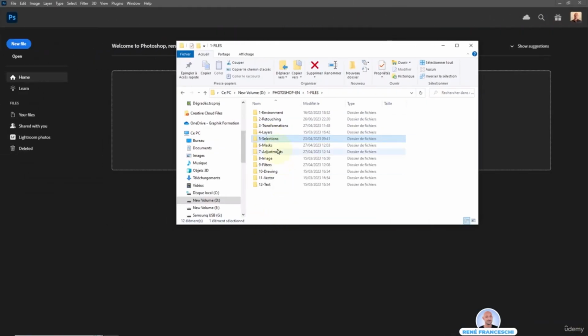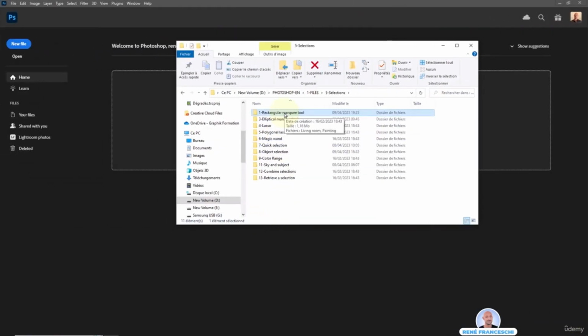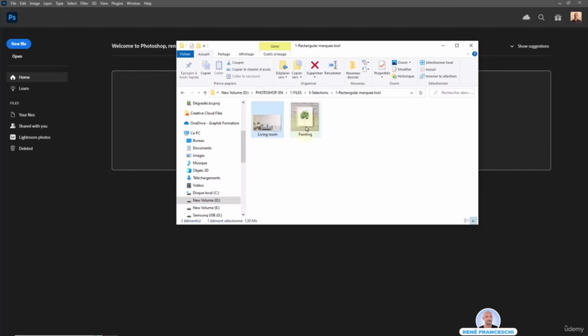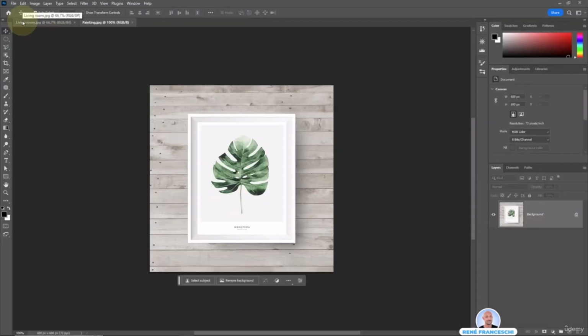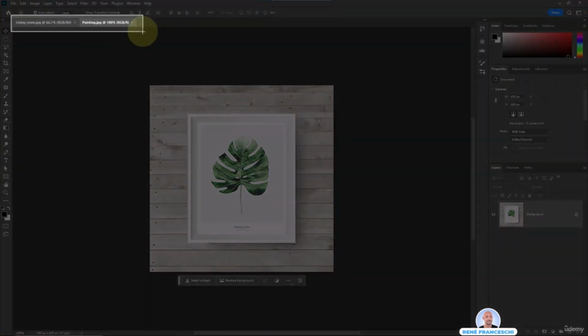In this chapter about the selections, let's go to the folder Rectangular Marquee Tool. With the Shift key, I select the two images, then I drag and drop the files to Photoshop, just like that. As you can see at the top, there are two tabs for each photo.